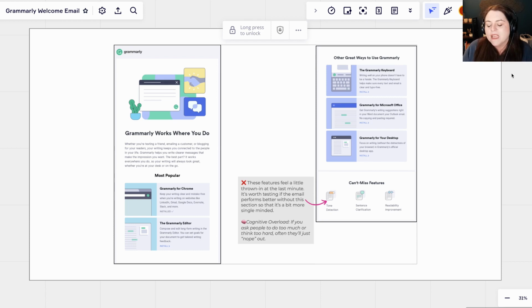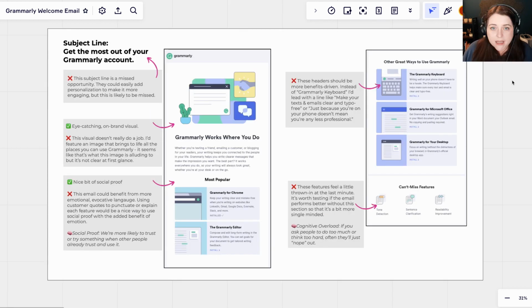A quick point on the psychology principle here. This idea of cognitive overload: if you ask people to do too much or think too hard, often they'll just, what I call, nope out. They'll just see it and be overwhelmed and say, no thanks. That's it. A quick email psychology breakdown of this Grammarly welcome email. Some things that were working, some things that I would change, and a little bit of the psychology behind why.